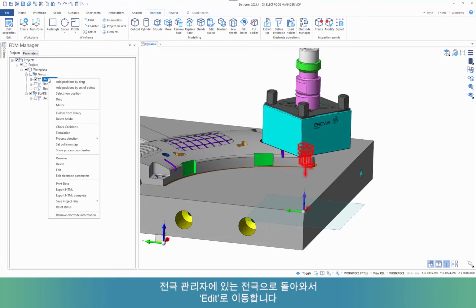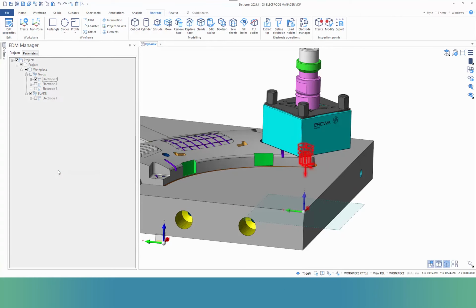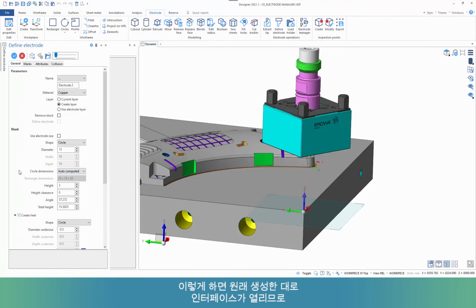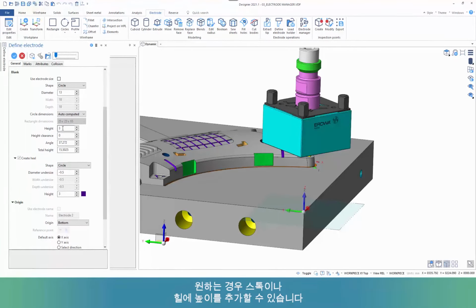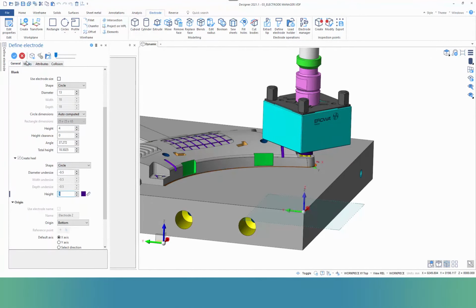So if I come back to the electrode within the electrode manager and come down to edit, this will open up the interface as I originally generated it. So I can then add some height either to the stock, or likewise to the heel height if I wish.